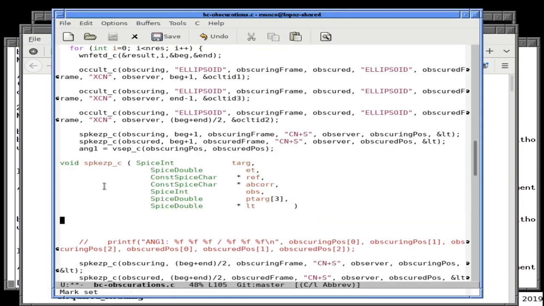Okay, so we need the spice target's integer, the time. The reference frame here, there's only one, and I'm going to say J2000 because it might help us look at right ascension and declination or whatever. The aberration correction, the observer, the obscuring position, and the light travel time. So that should be... Yeah, because these are slightly different, but yeah, so these are what we need.